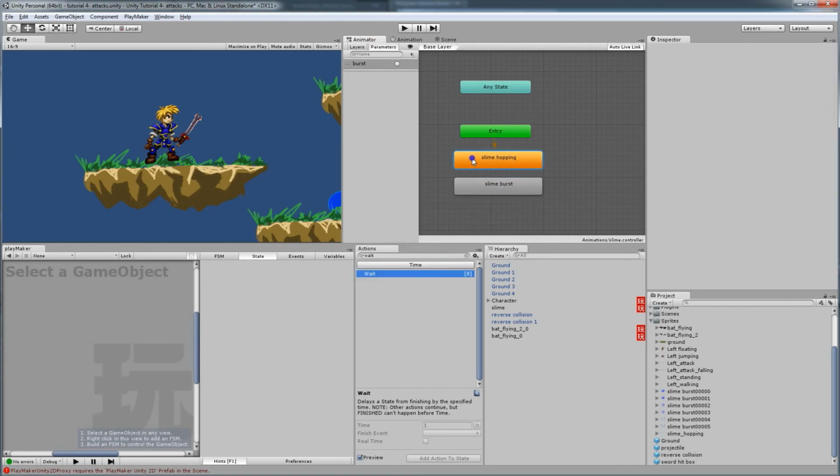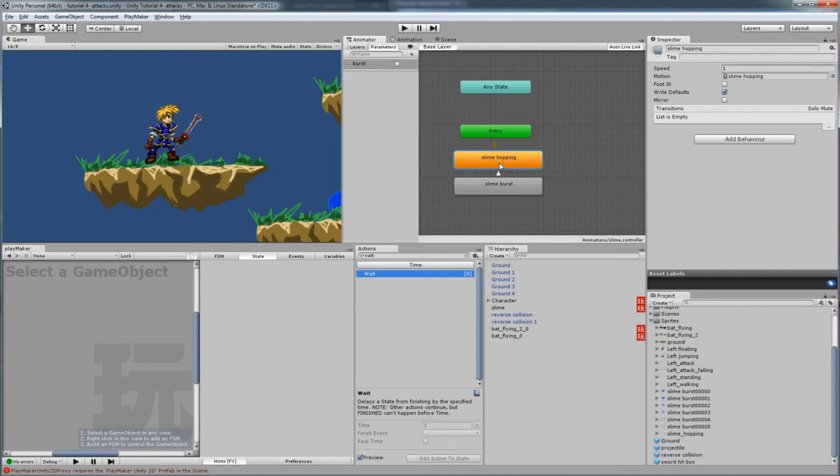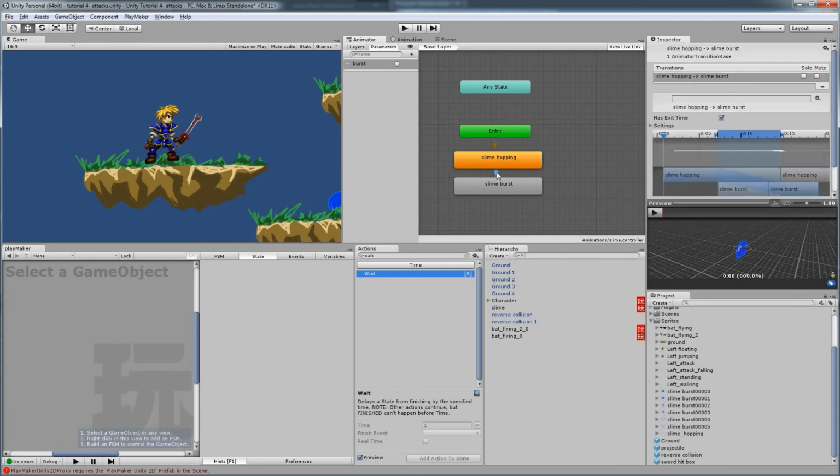So over here, slime burst, and let's delete out the initial transition. So we're going to make a new transition, down to here, down to slime burst. If it's going to go from slime hopping to slime burst, the only way he's going to go to the burst position is if he's triggered to do that.